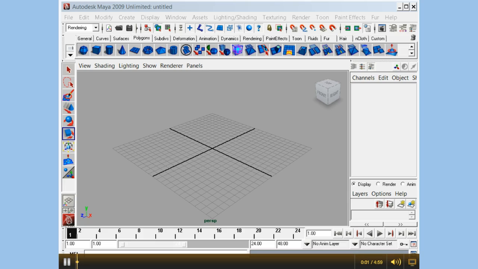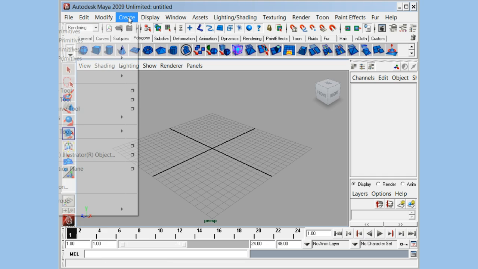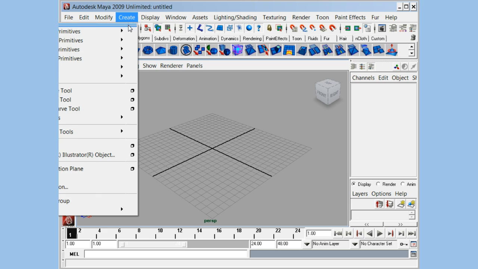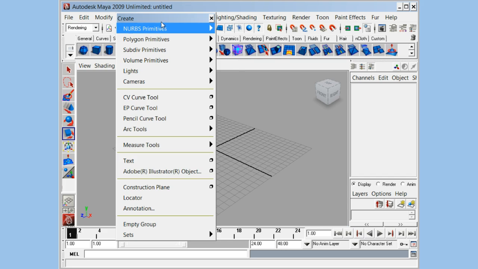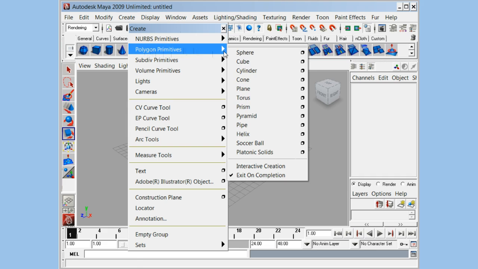Howdy, folks. Today I'm going to give a description of the polygon primitives and essentially the difference between a polygon primitive and a duplicate object. To create an object, or primitive as it's called, I'm going to break off this window by clicking on the two double lines at the top, and then select polygon primitives. Notice the interactive creation is turned off, and I'm going to choose to create a torus object.